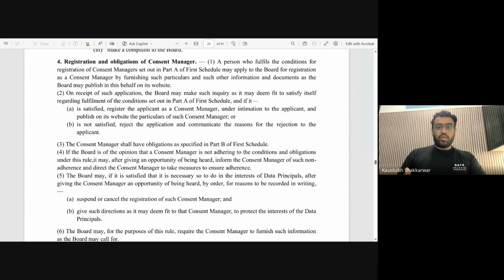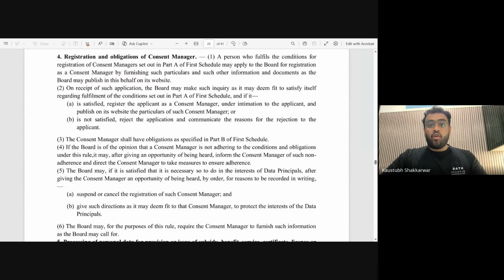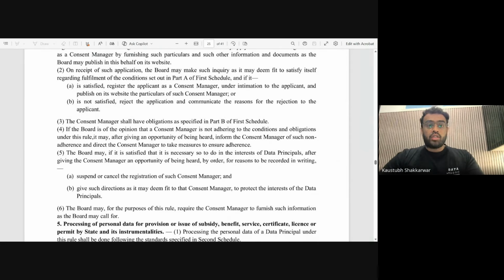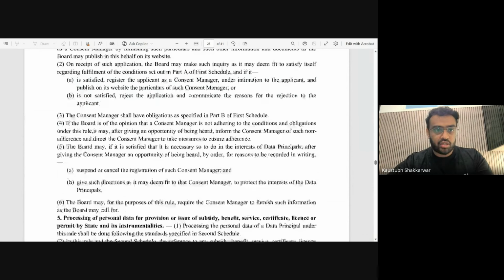In the schedules, you will see at the end of the rules, there are further more details about consent managers. The conditions of how a consent manager can be are in part A of the first schedule, and they have to apply to the board. Now that also means that if the rules are going to come in force in a year, that means the board is going to be functional within the year. So that's another significant development. Whatever, this seems straightforward. You apply. If there is an acceptance, there's an acceptance. If there's a rejection, it's a rejection.